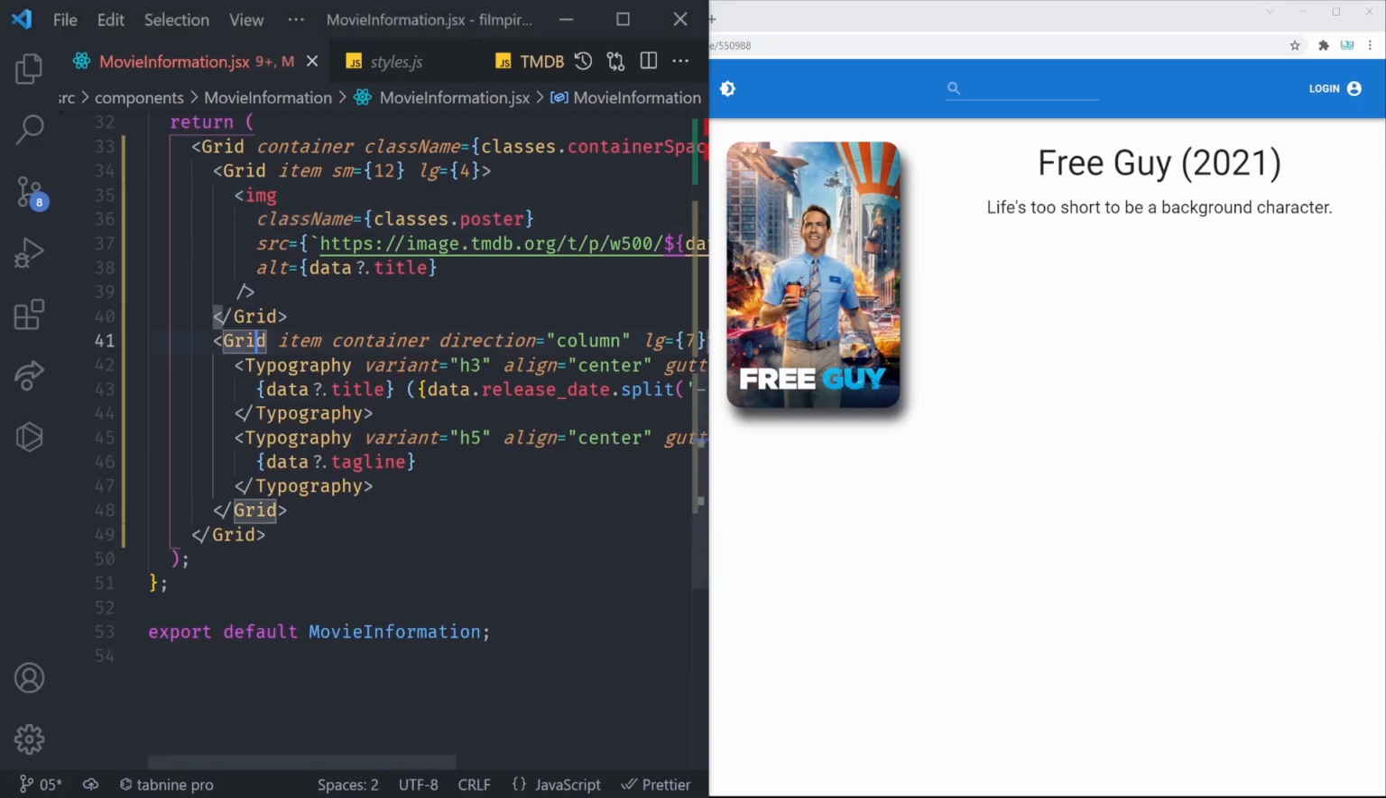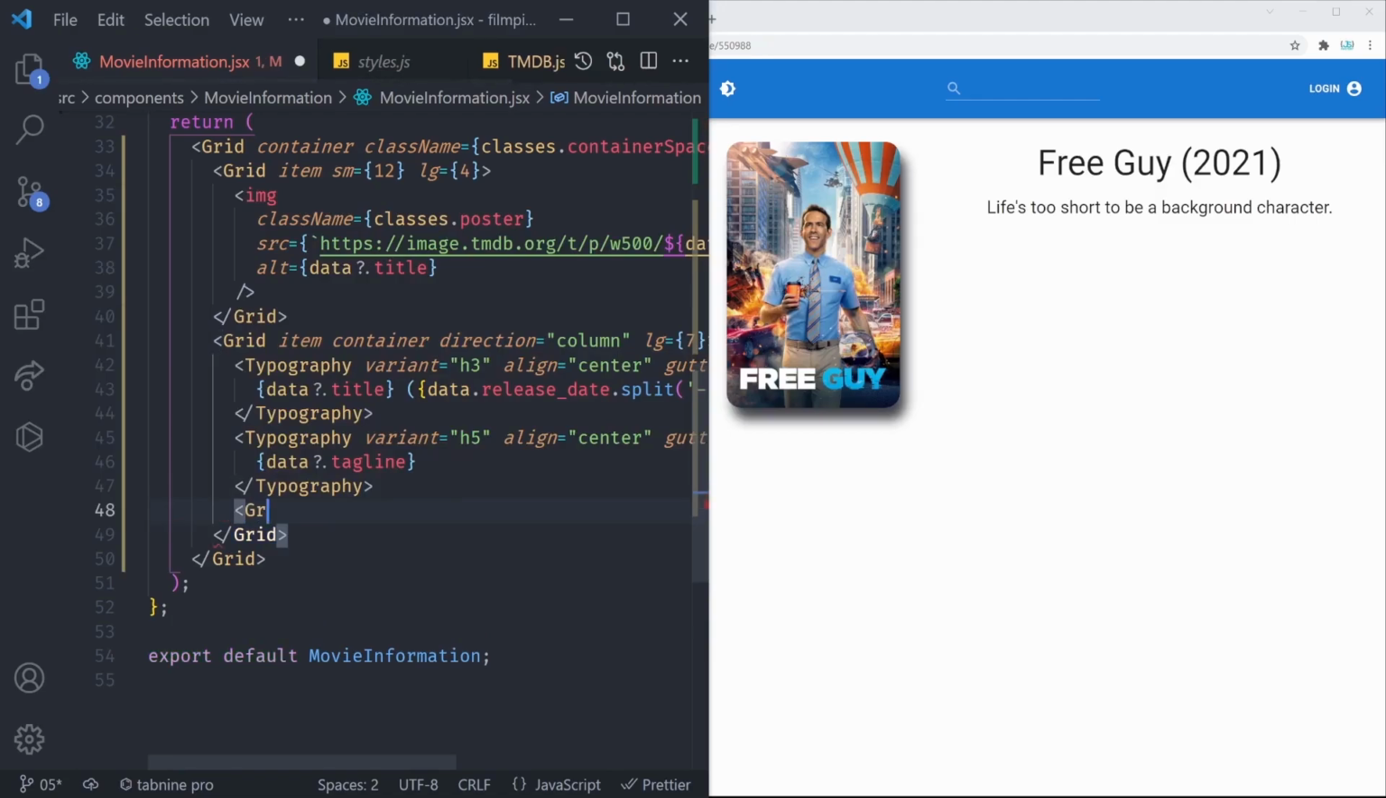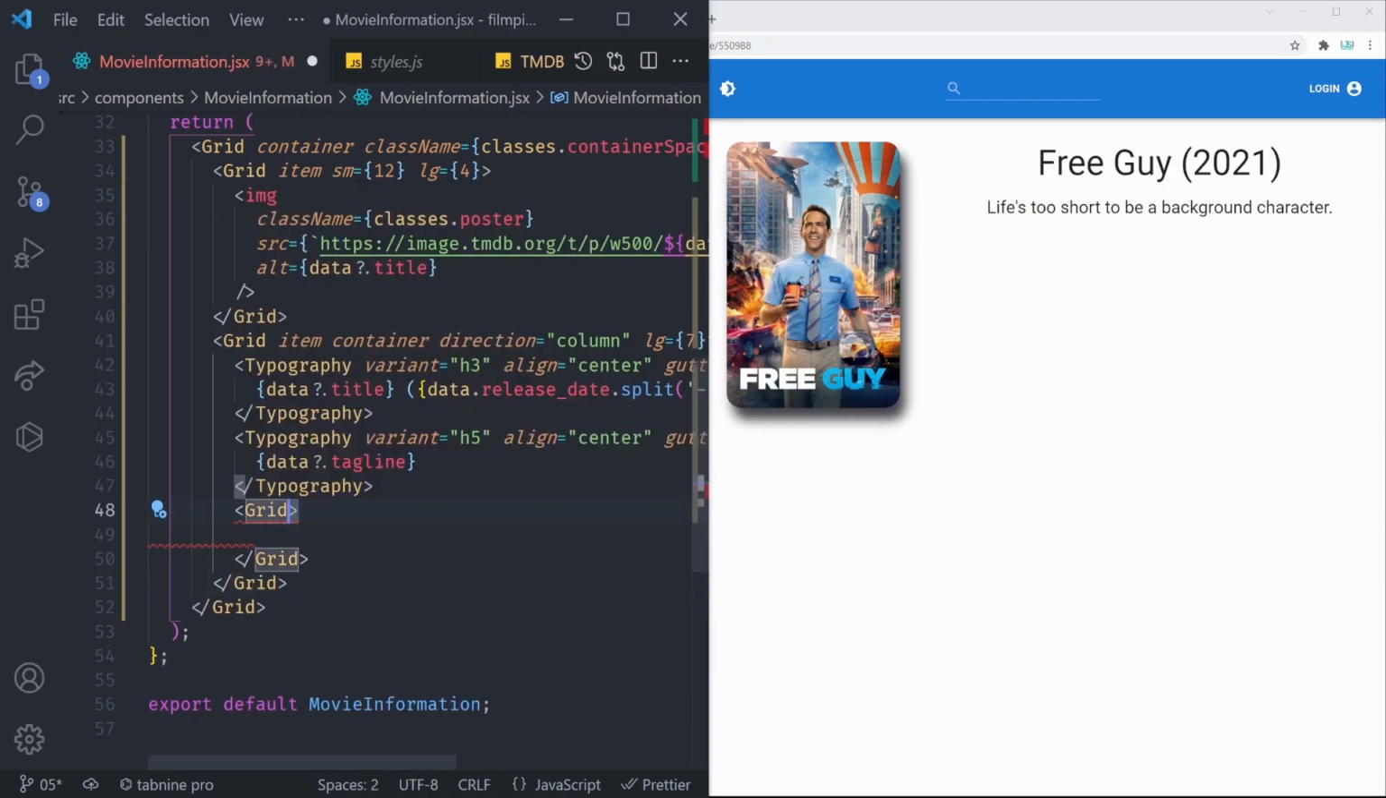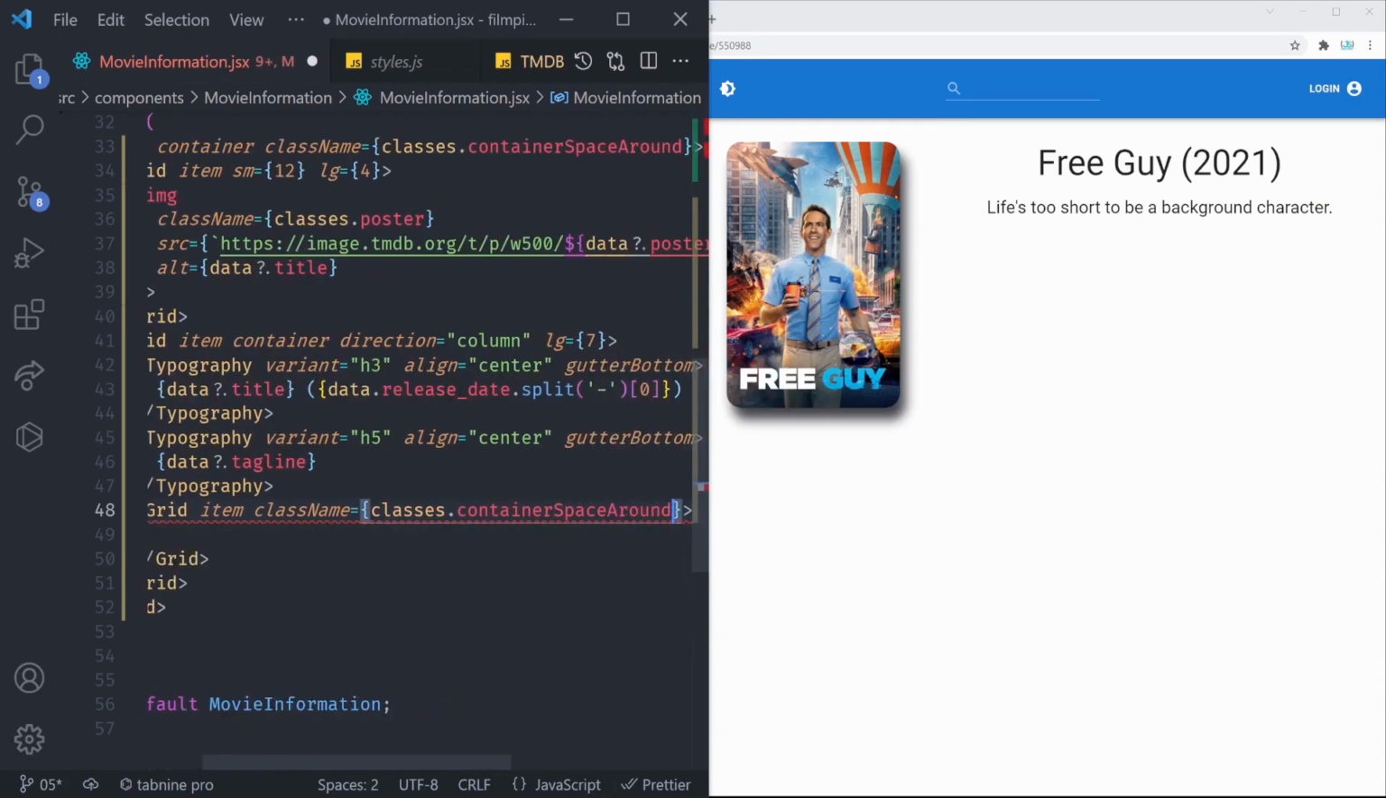Still inside of this grid, but below this typography, we're going to have one more grid. This grid is going to have item equal to true, and it's going to have the same className as the above one, which is going to be classes.containerSpaceAround.